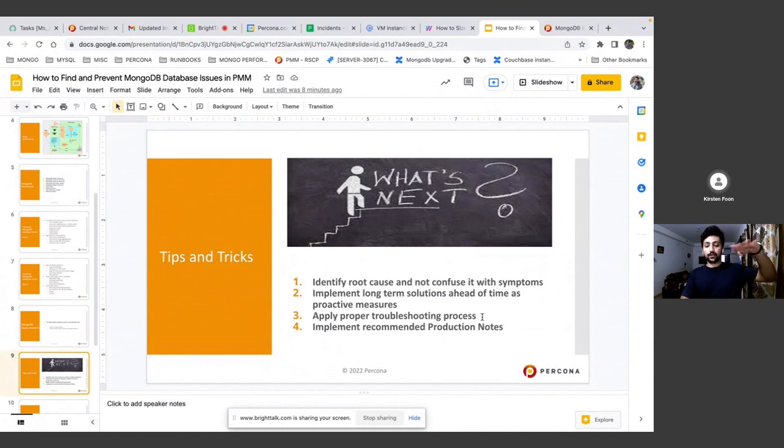If there are some poor queries executing, where the query pattern itself is not good enough, like they are using some very bad operator, like $or or $unwind, something like this, right? And then comes other ways, if there is some kind of locking, how much utilization there is by the underlying resources, all sorts of things. And last but not the least, implement whatever the recommended production notes are.